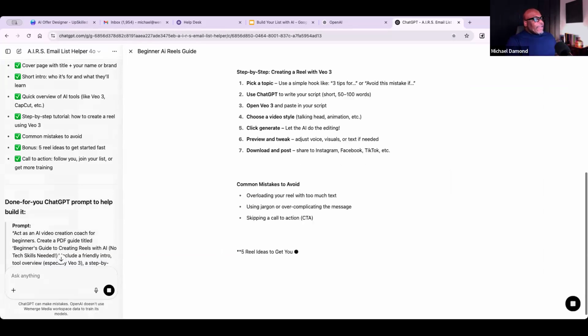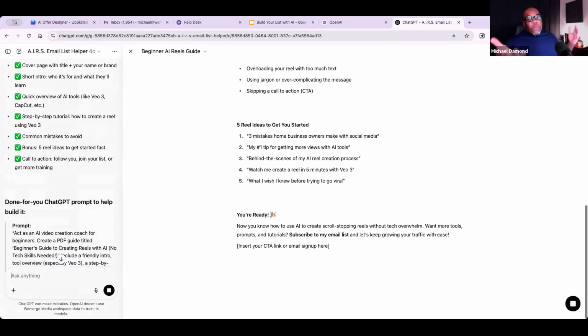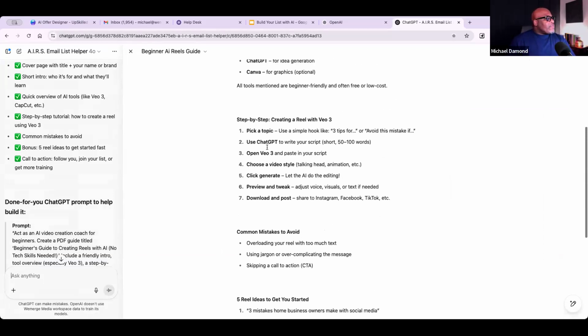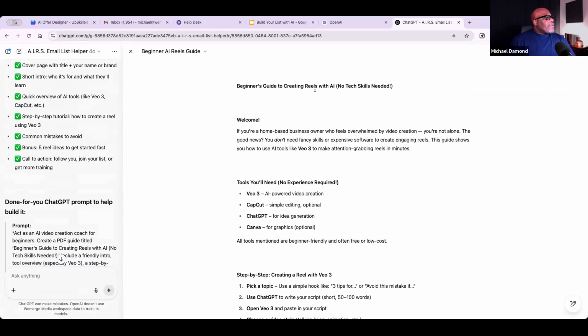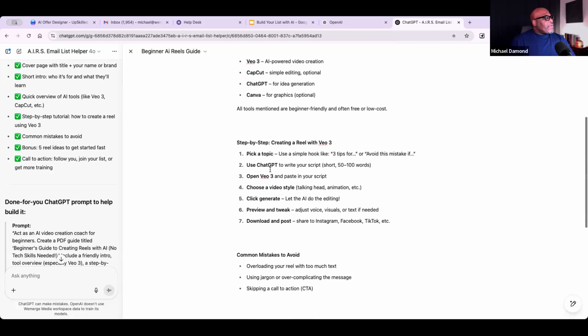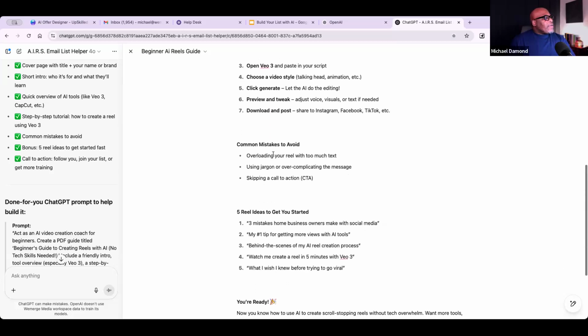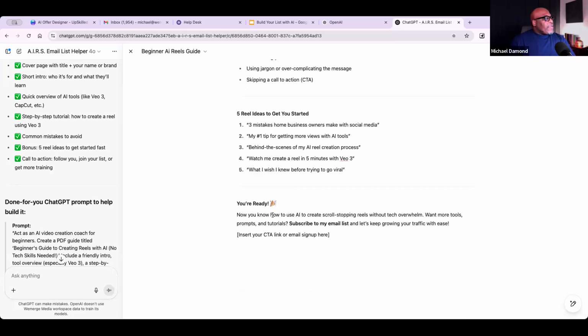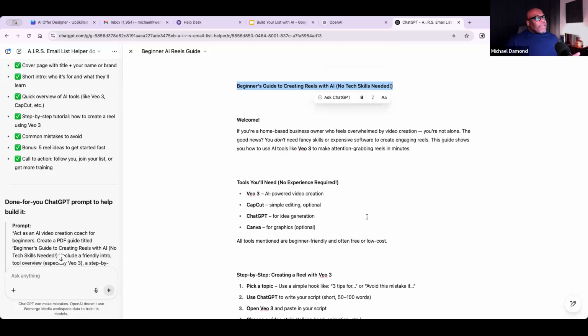So they have this thing that kind of opens up. I think they call this the canvas, where it opens up in this document type program that allows you to copy and paste easier to Google Doc. So, beginner's guide to creating reels with AI. I'm just going to read through. It has my welcome. Okay, so page 1 could be my cover, and I'm going to ask it to do that. Tools you'll need, step-by-step creating, pick a topic, use ChatGPT, okay. Common mistakes to avoid, a little PDF. Now you know how to use AI to create blah, blah, blah. So it just kind of gave me a really short and brief document.